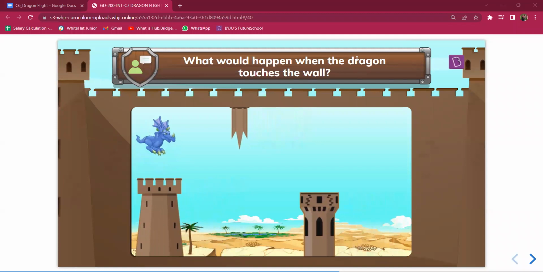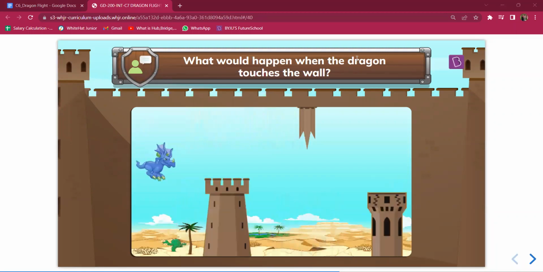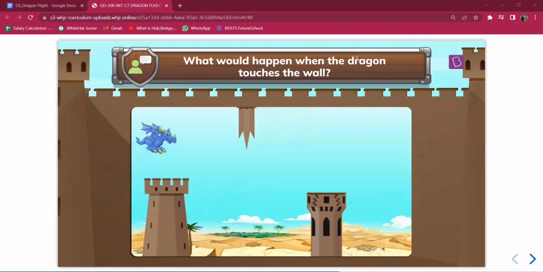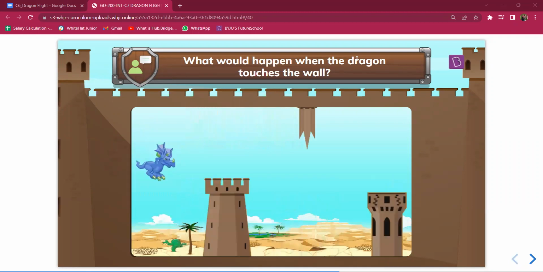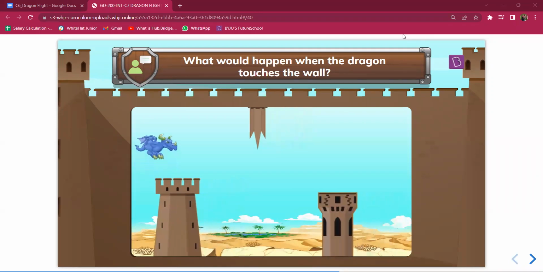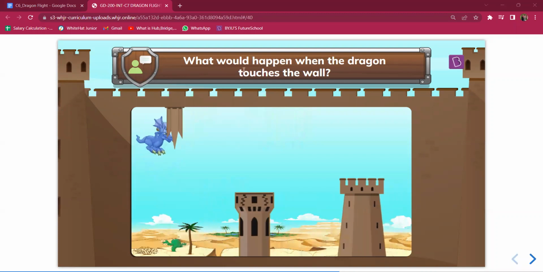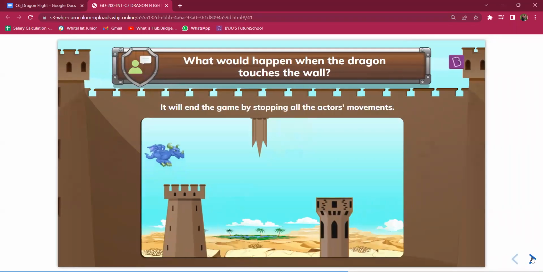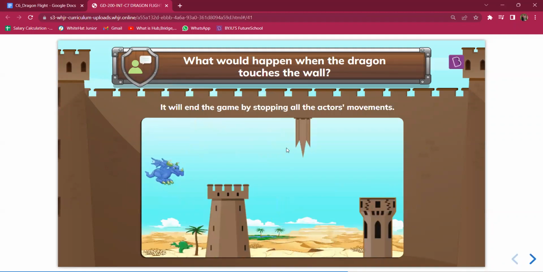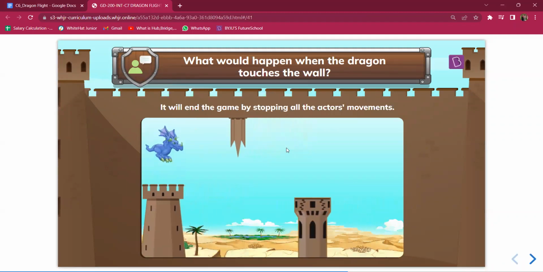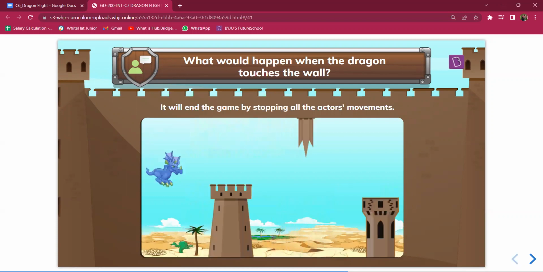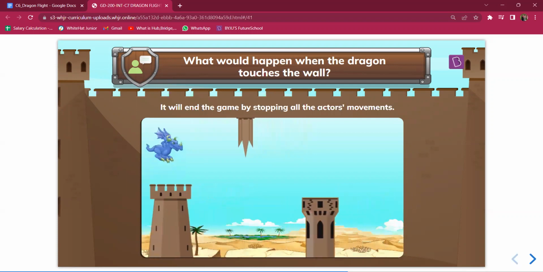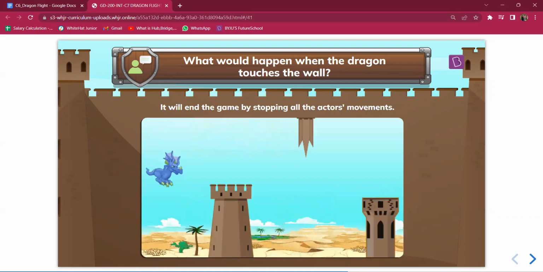What would happen when the dragon touches the wall? So you can ask them this open-ended question. They might come up with different answers. Then you can tell them that when the dragon touches the wall, basically he's coming back. So it will be the end of the game, because it will end the game by stopping all the actors' movement. So this is how the game ends over here.